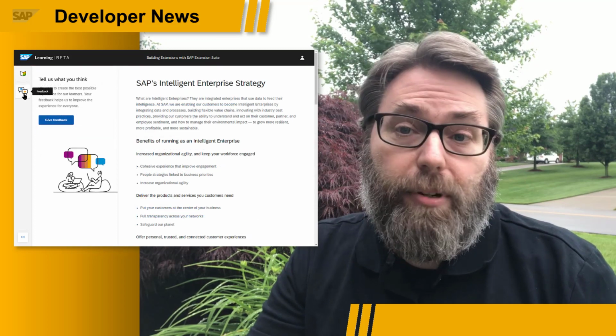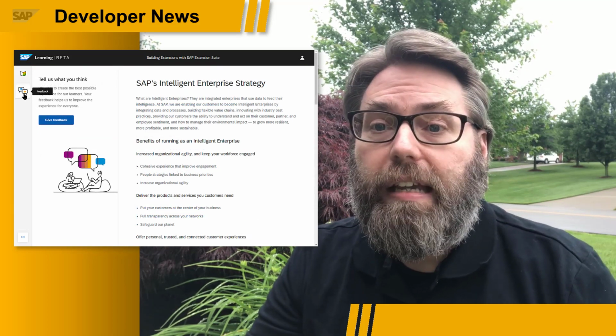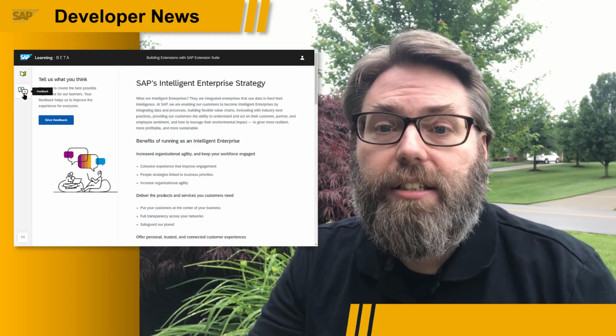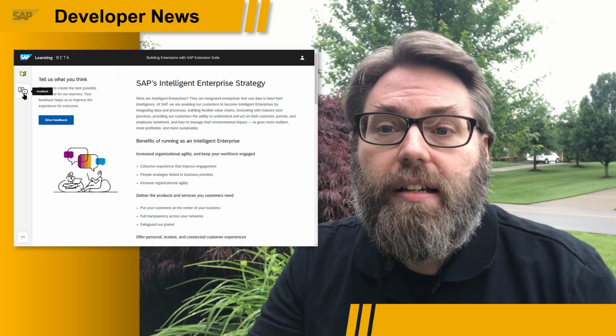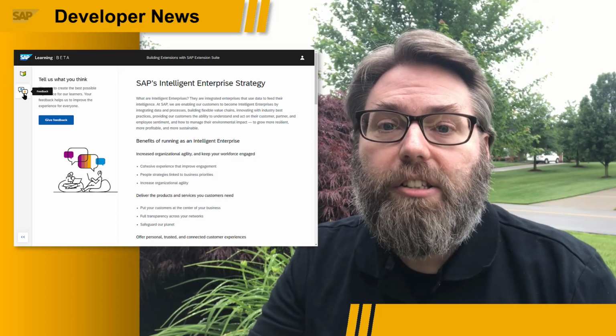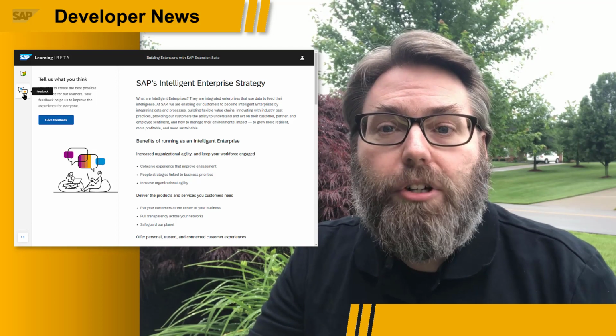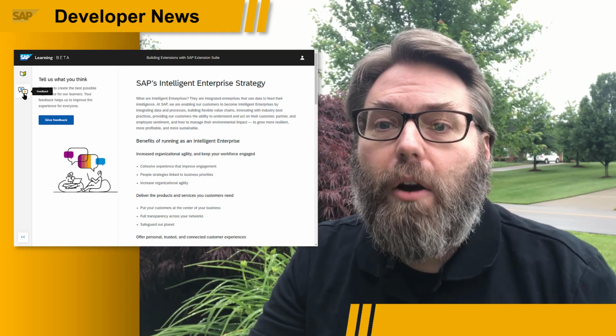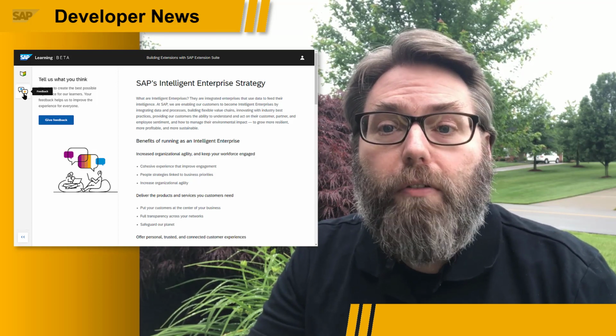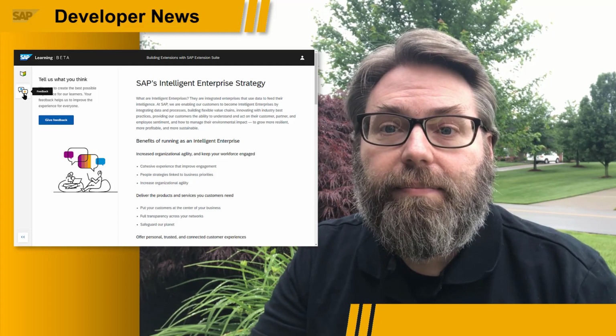This is an excellent opportunity for our developer audience to both get up to speed on the latest capabilities of the SAP Extension Suite and to try our new Learning Experience Beta. And while there, be sure to use the Give Feedback option to share what you like and what we could improve about the new learning site.